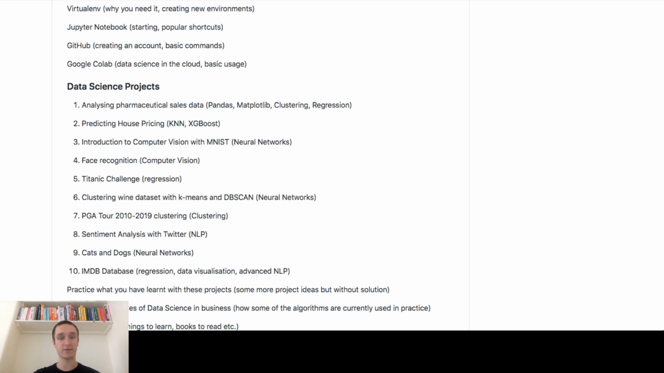So we look at tweets, we try to predict the sentiment, positive or negative, of a given tweet. Cats and dogs, the recognition between what's a cat and what's a dog, that's a super standard example right now of how neural networks work, and it's given in every kind of course on AI, so we had to include it as well. And then we finish the book with the IMDB database. So this is a huge database for movies, and we do a bunch of stuff there like regression, visualization of this data, and then different natural language processing techniques in order to get more insight.